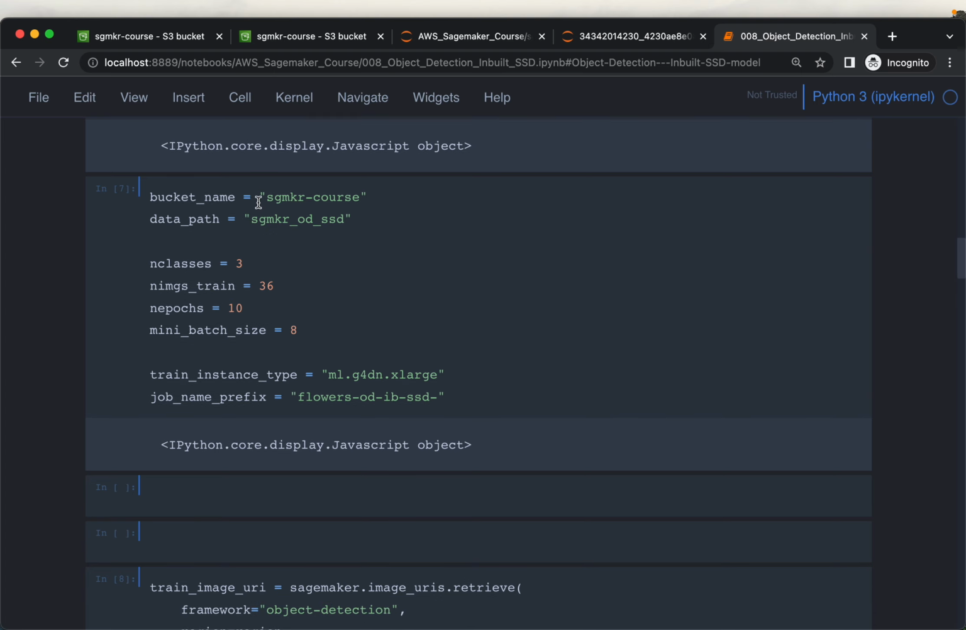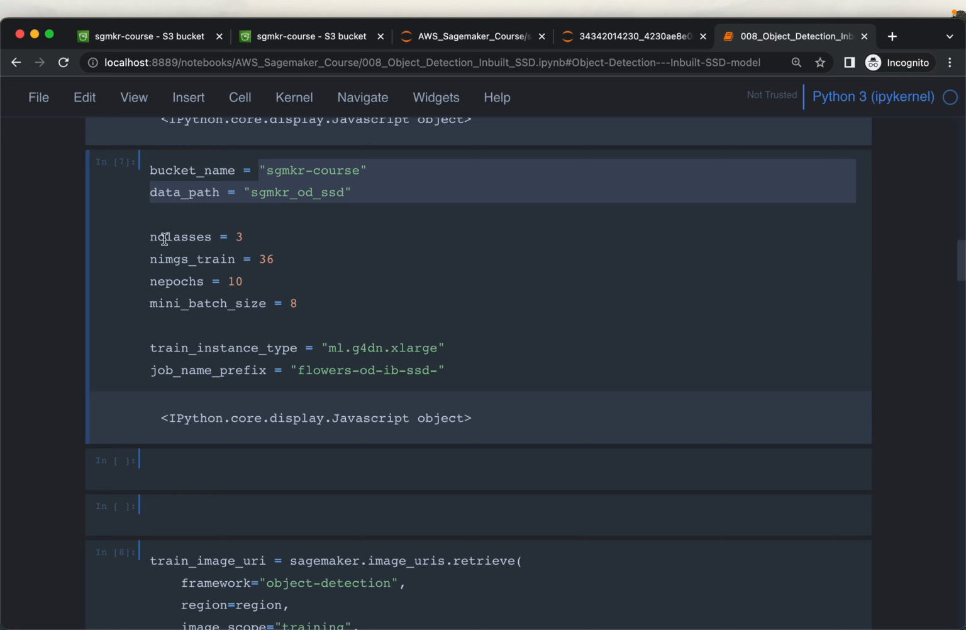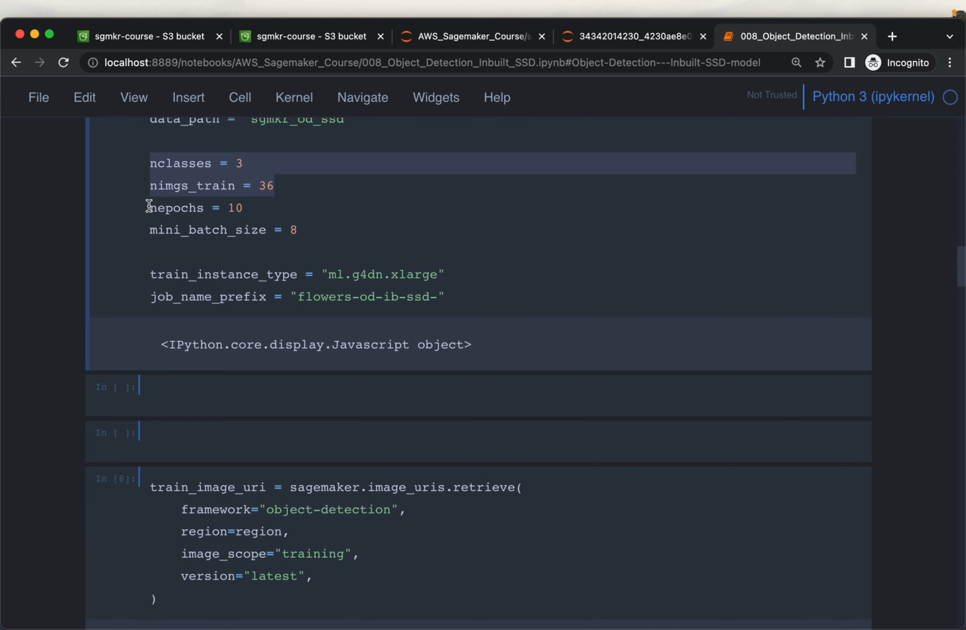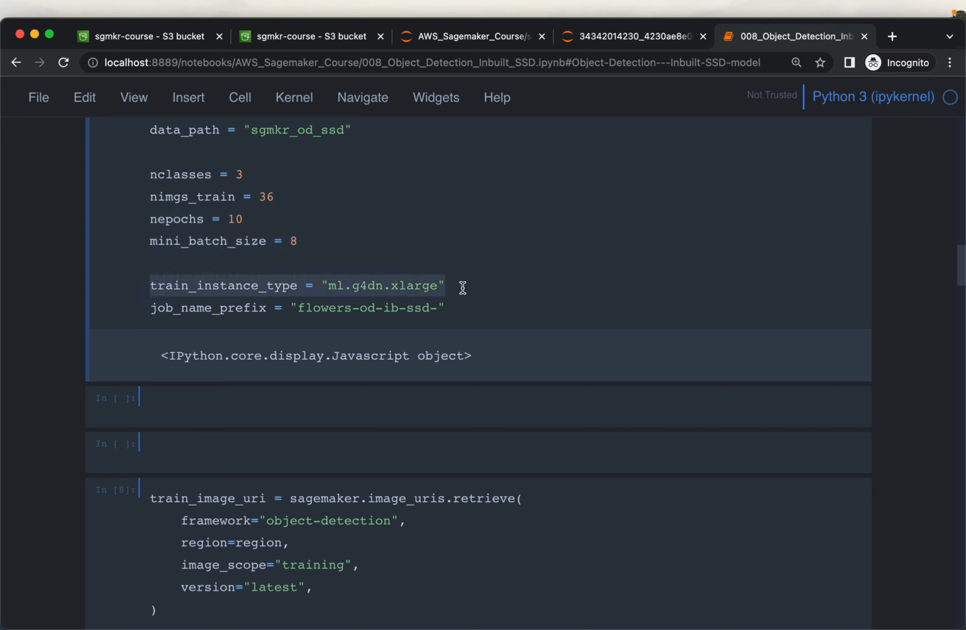Okay. So here we define the bucket name and path. And similar to the classification inbuilt algorithm, the inbuilt object detection algorithm or model also expects the number of classes as well as the number of images for the training, right? In other frameworks, we don't need to explicitly provide these variables because from the JSON files and from the images, these can be computed inbuilt, right? All right, then we have the number of epochs and batch size. We have the training instance type and a job name, right?